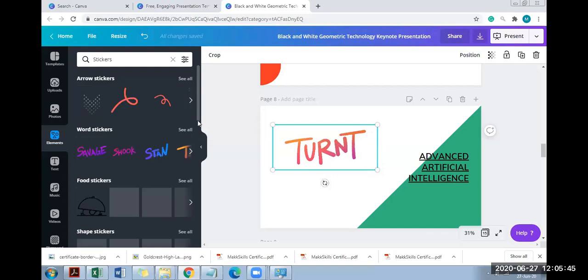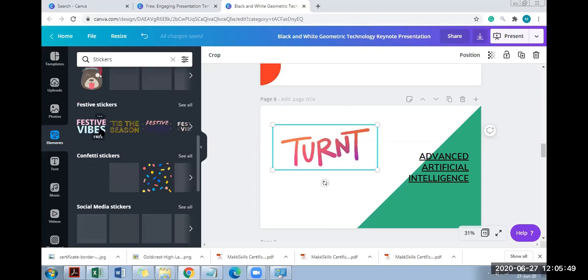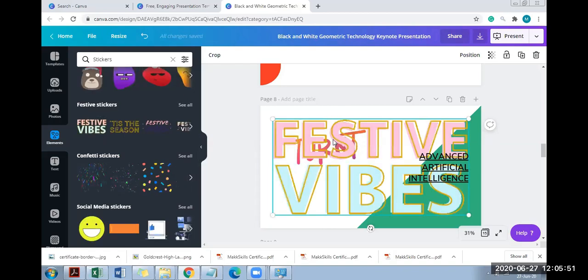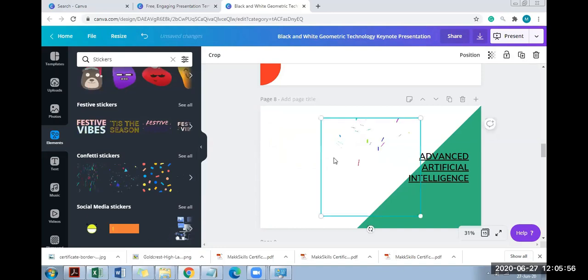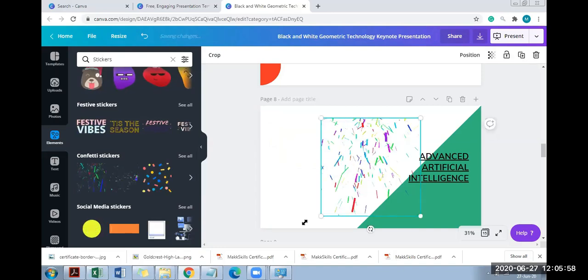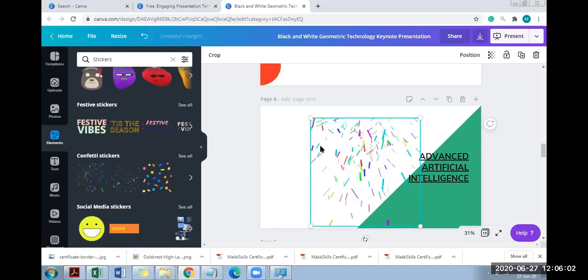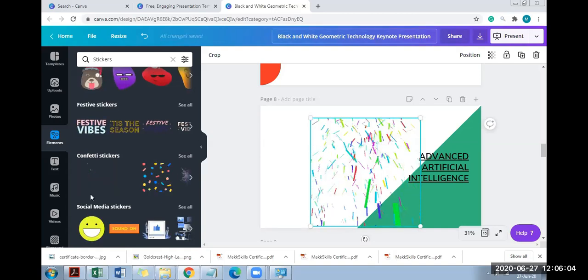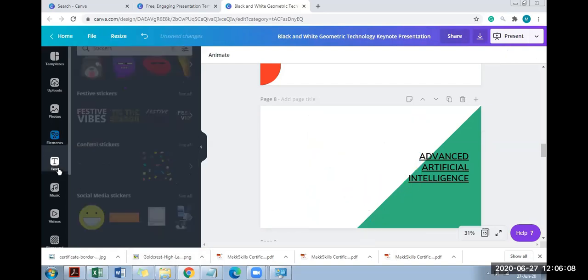So I explore more into stickers. There are word stickers, shape stickers, festive vibes. These are all stickers that could come into your presentation for anything. An excited school birthday, a school party, like a farewell party, you can bring this in, for example, right? Okay, I'm going to delete this. And text, we've talked about text.